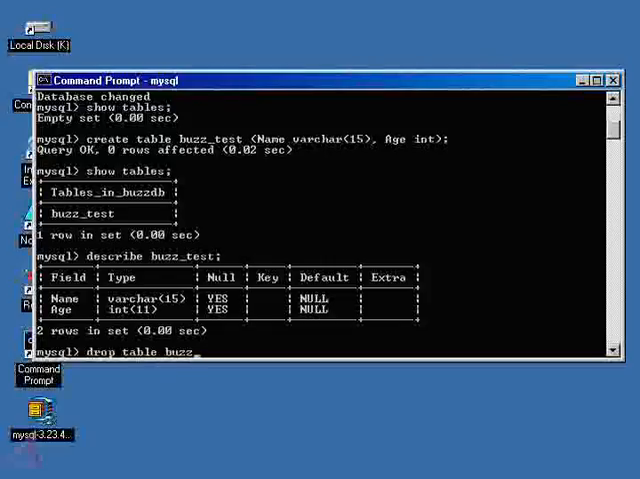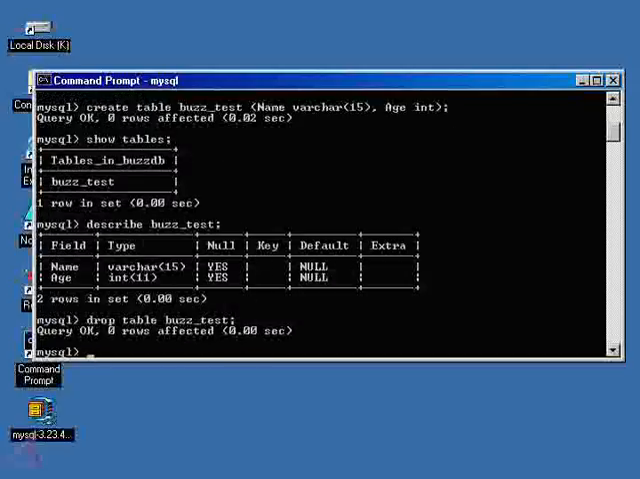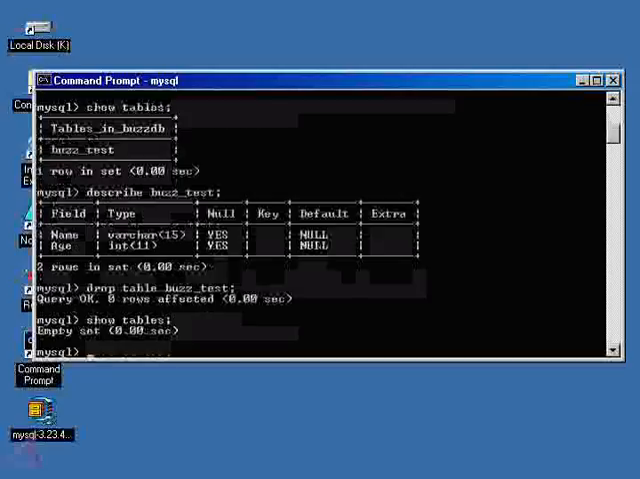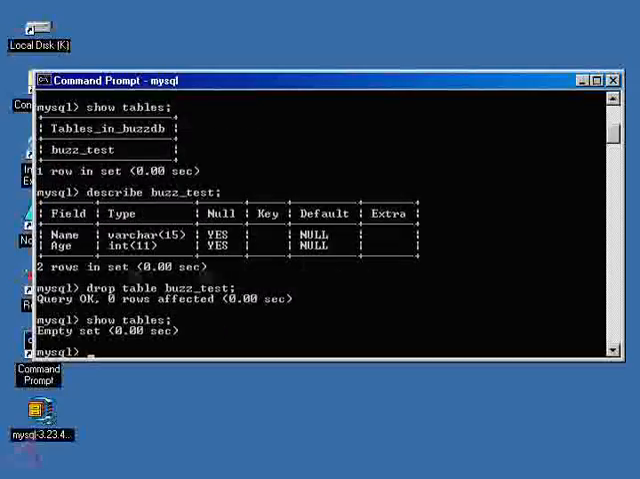Buzz, yes? Once you drop it, you can't get it back, right? That's right. Okay. Test, and forever. There we go. And now, again, if I come back in here and say show tables, it's an empty set. There are no tables to be displayed right here.